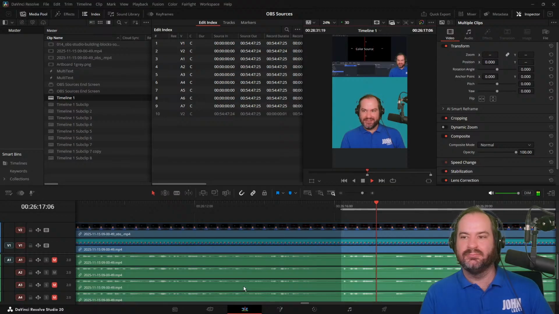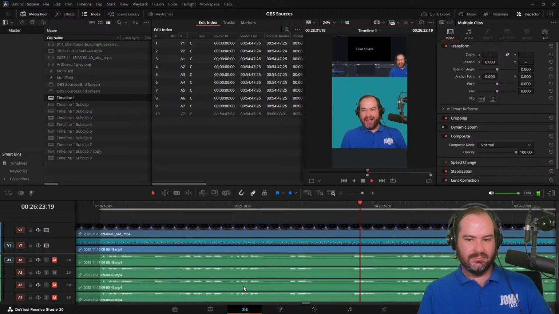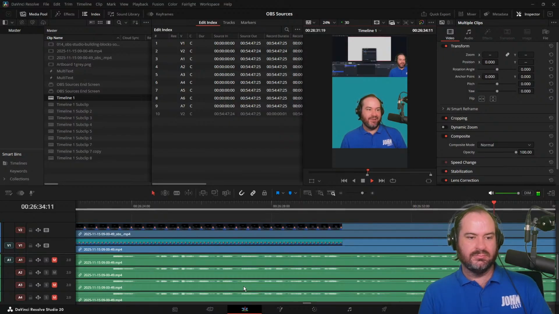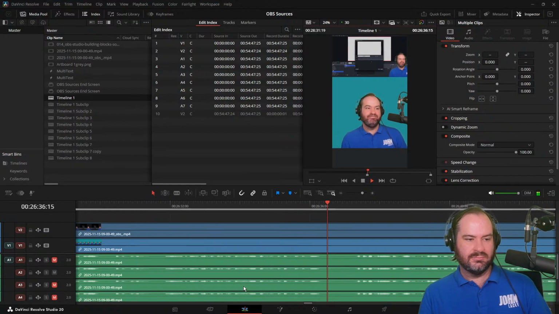The color source is exactly what it sounds like. We can add a color. And again, we go to add a new source. We go to color source with the American spelling of color. I could give this a name. Again, in this case, I don't know what color I'm going to use, so I'll just let it default to color source 3.